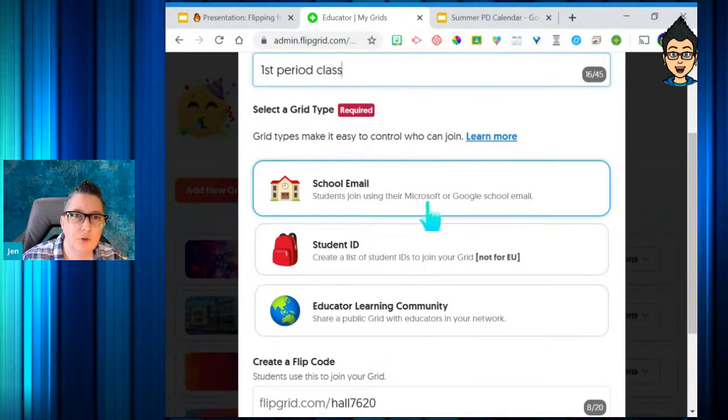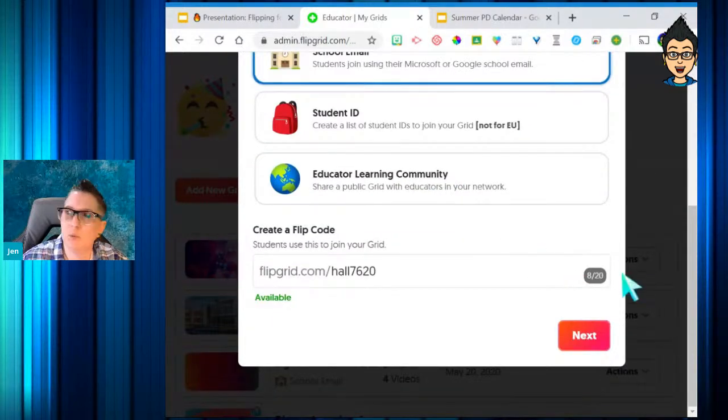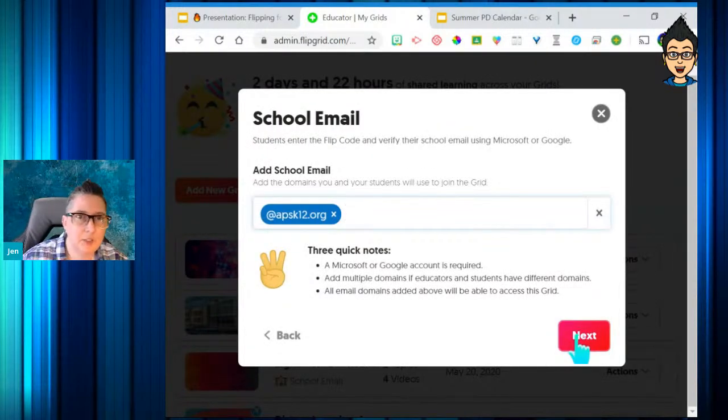Okay. So for the purpose of right now, I'm going to say school email. Okay. And then I'm going to go ahead and click next. And what it does is it automatically gives me a Flipgrid code. So it's going to start with my last name here, and then it's going to give me a code that you can use for that particular grid. So that means that anytime I use it, it's going to go there.